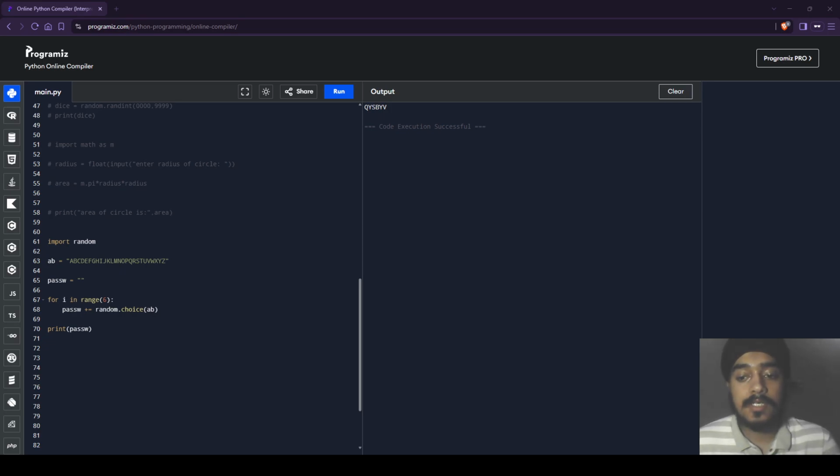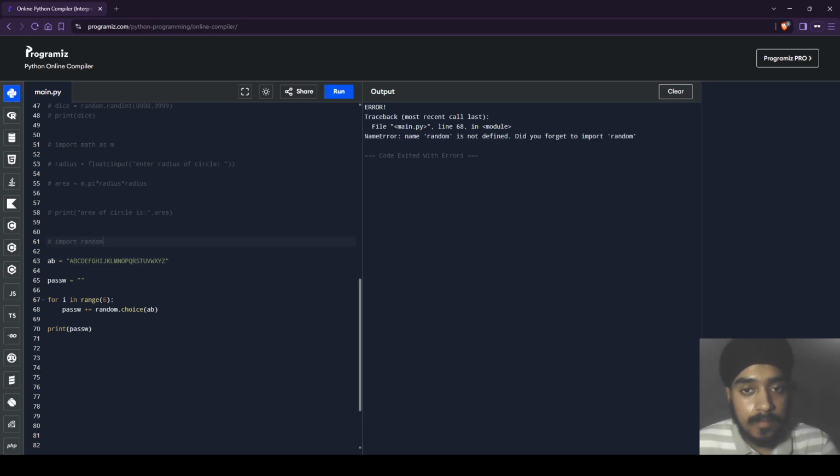Now before wrapping up today's session, we will see some common beginner mistakes people make. Mistake number 1 is forgetting to import the module. If you directly use the square root function or the factorial function from the math module without importing it, Python will throw a name error. For example, if I don't import the random module here, as you can see, name random is not defined. Did you forget to import the random module? So I have to import the modules to use them.